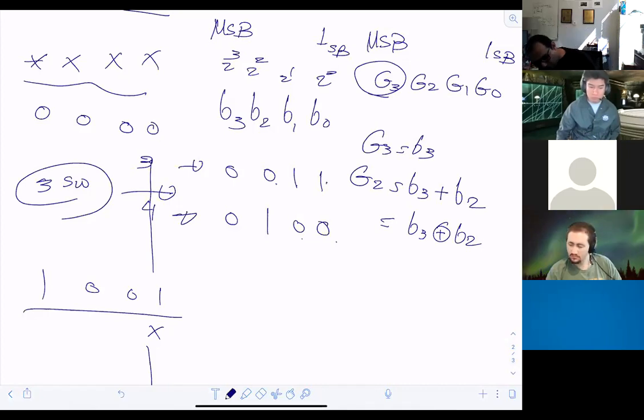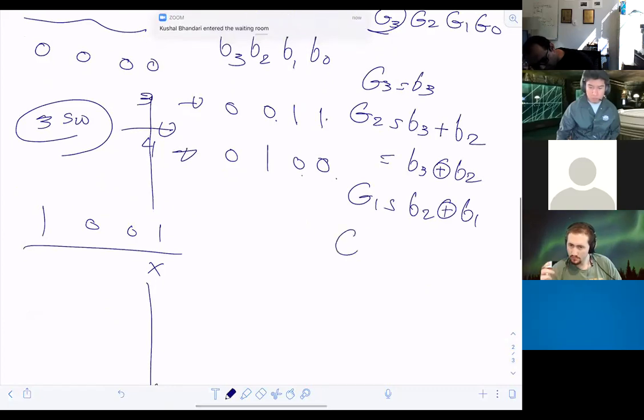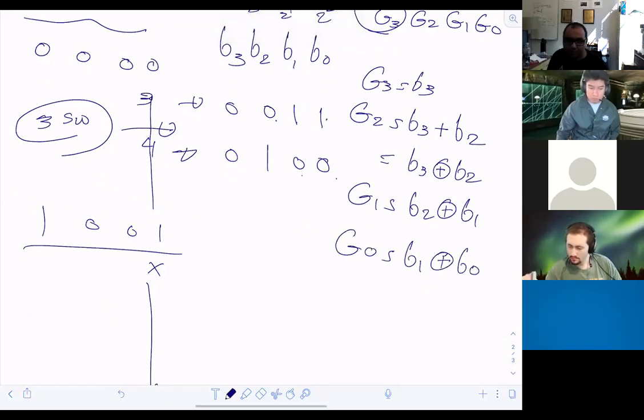Okay, now G1 is what? It's going to be B2 with B1, and G0 is going to be what? B1 with B0.